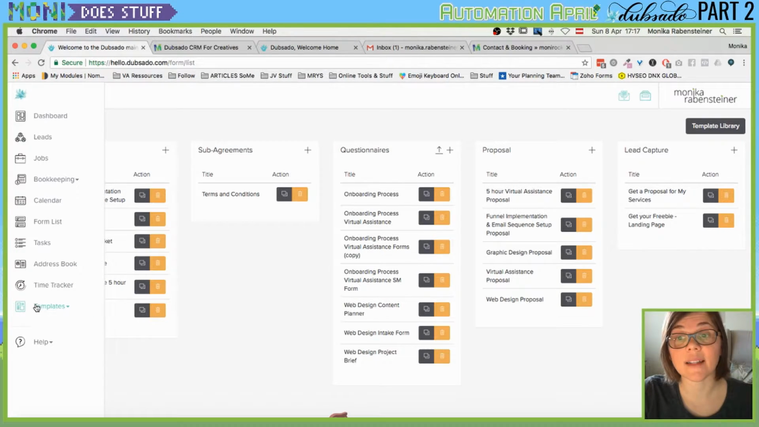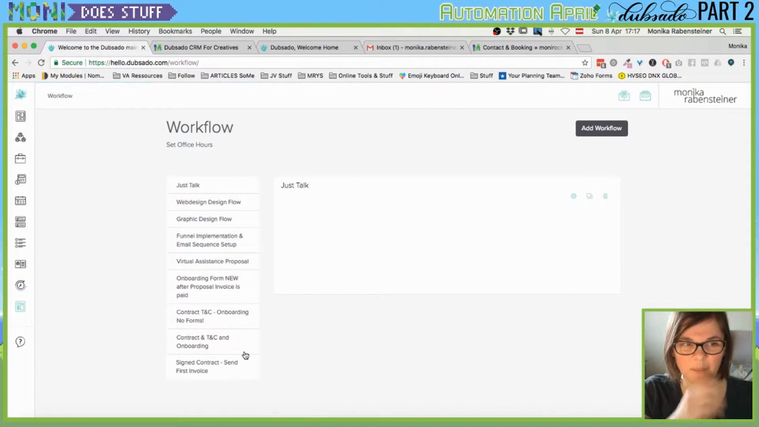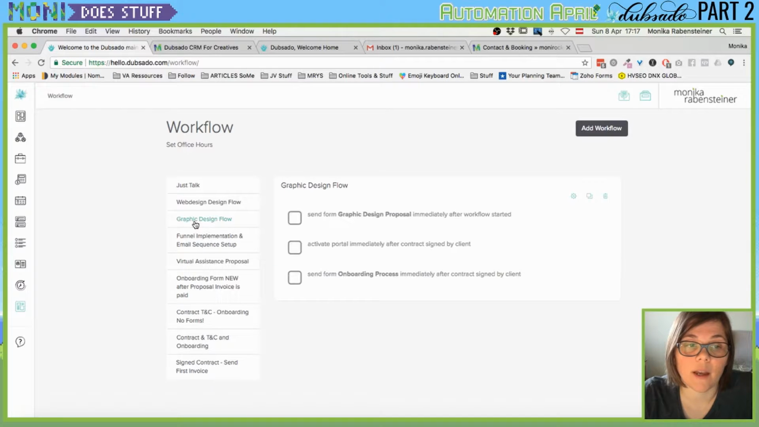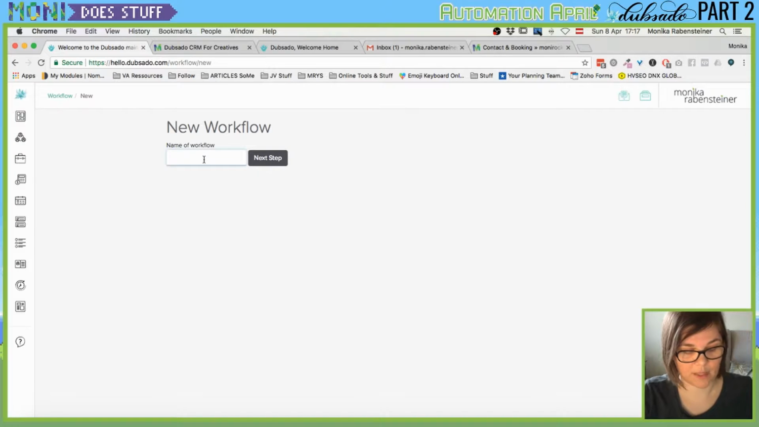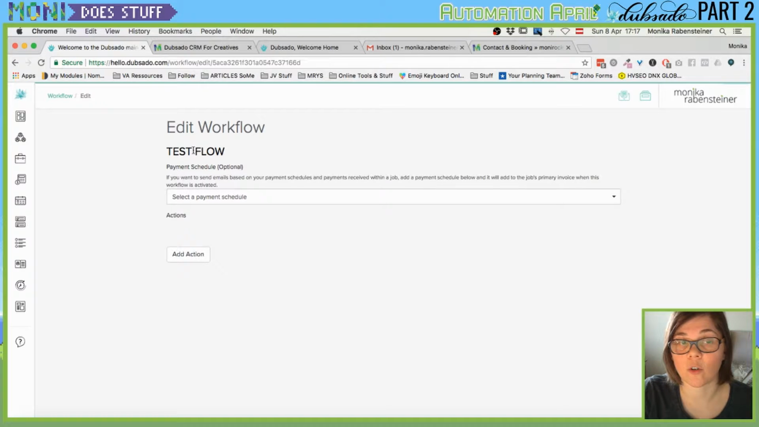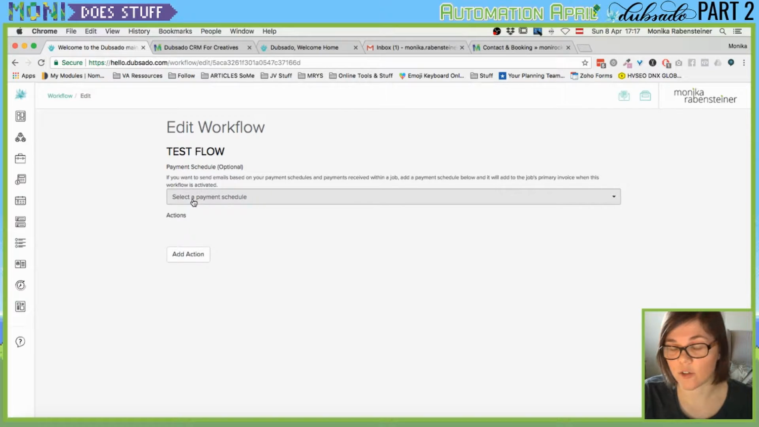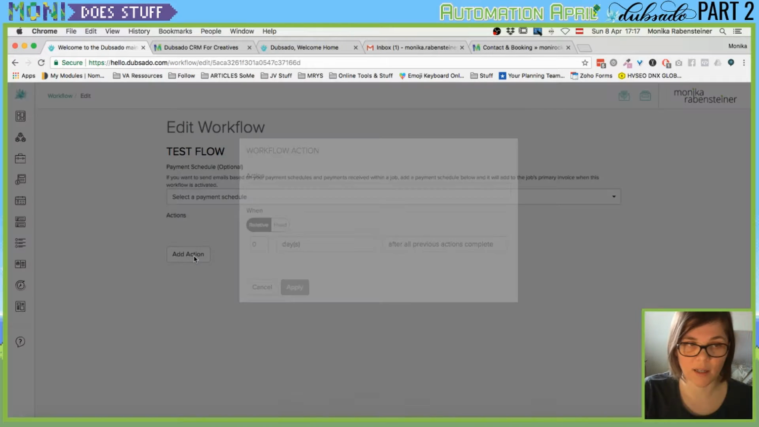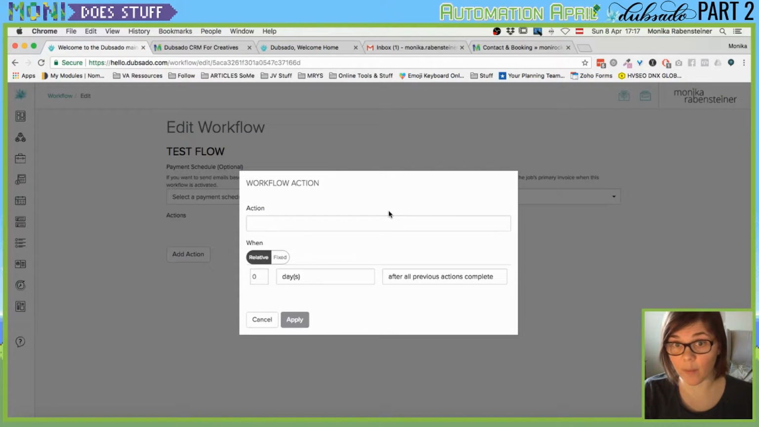But once you've done that, we go to templates and workflows. Because then, as you see here, I have a few workflows happening. A few are old ones that I'm not using anymore. But I go to graphic design, for example, or let's create a new one. Maybe that's easier than test flow. It doesn't matter what you call it. It just needs to be something that you can remember. Payment schedule, we can leave that out for now, but once we've created the test flow, we can click on add action, and that's where the magic happens.